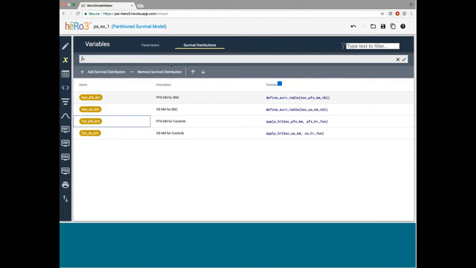Next, we need to handle PFS and OS for sunitinib. And the way we're going to do that is using those hazard ratios that we derived from our TPP. And so in our formula here, we're going to use the apply hazard ratio function, apply HR. And the way that works is we pass in as the first argument the survival distribution to which we're applying the hazard ratio, and as the second argument, the hazard ratio which we're applying, which is just a parameter that we've defined on the parameter section of the variables page.